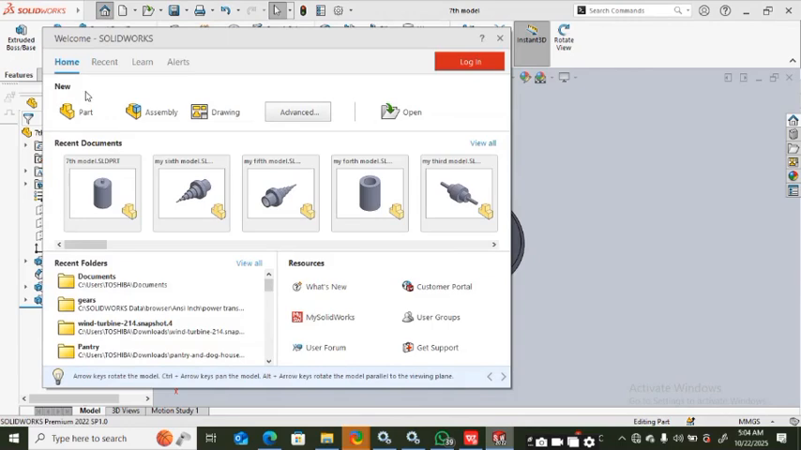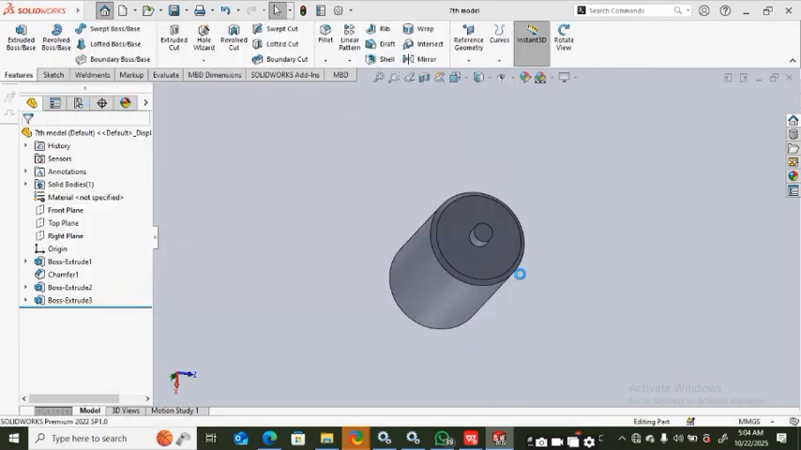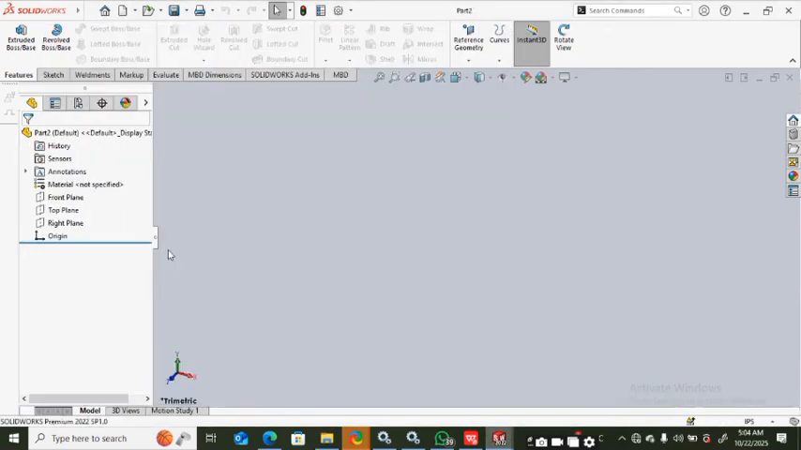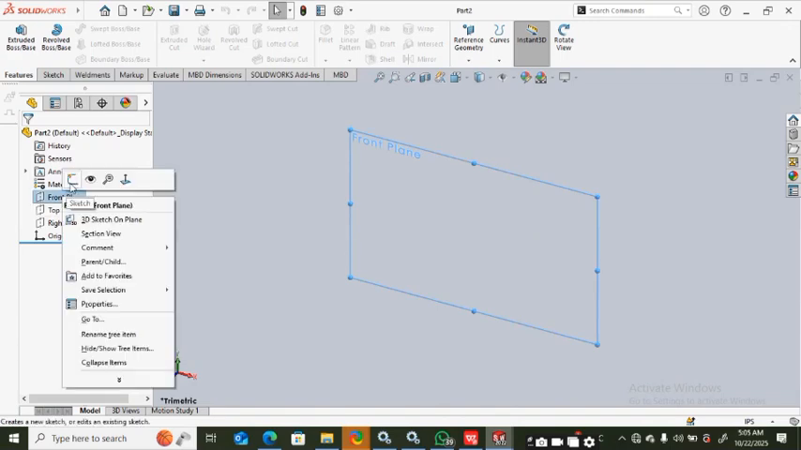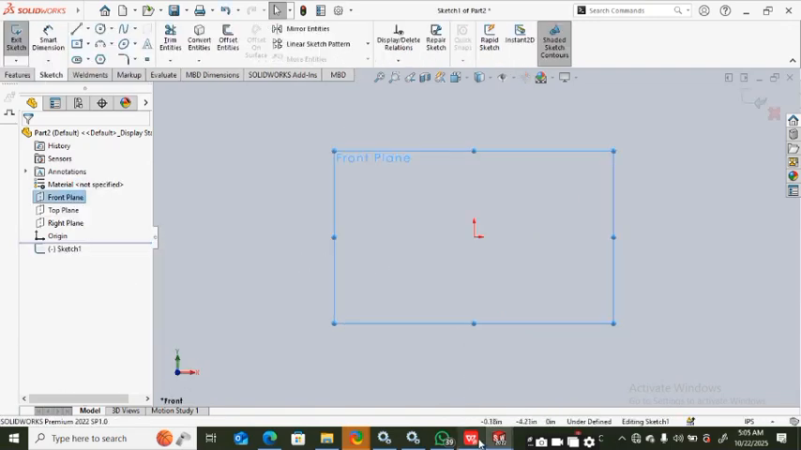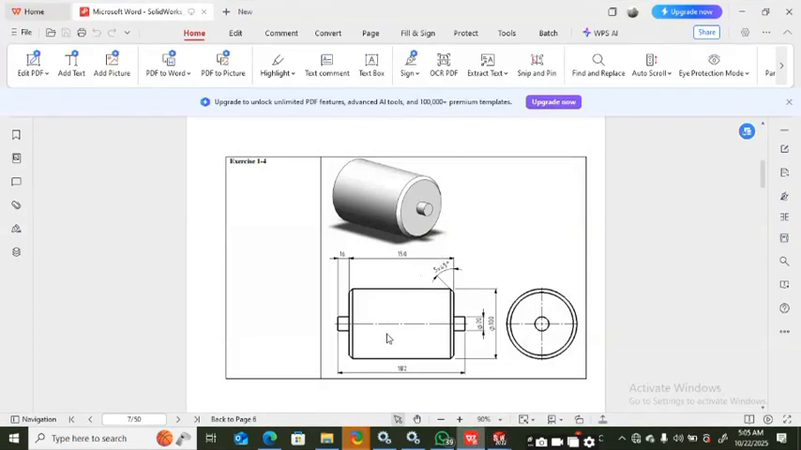So we're going to go to a new part, and then you click parts. Now in this case, which plane do you think we're going to use? I'm going to use my front plane, and let's see how it's going to work for us. So back to our material. So we're going to use the technical approach to design this thing.